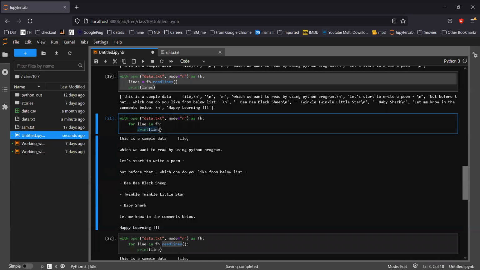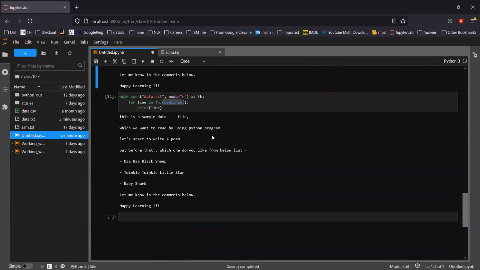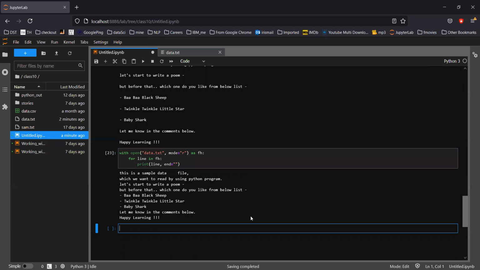So whenever a print statement runs, it always adds a new line at the end automatically. And if you see, our lines already have a new line. That's why two lines are added, and that's why you see a gap there. Yes, after every line there is a gap. So we can simply avoid this by modifying our print statement, and it's okay.